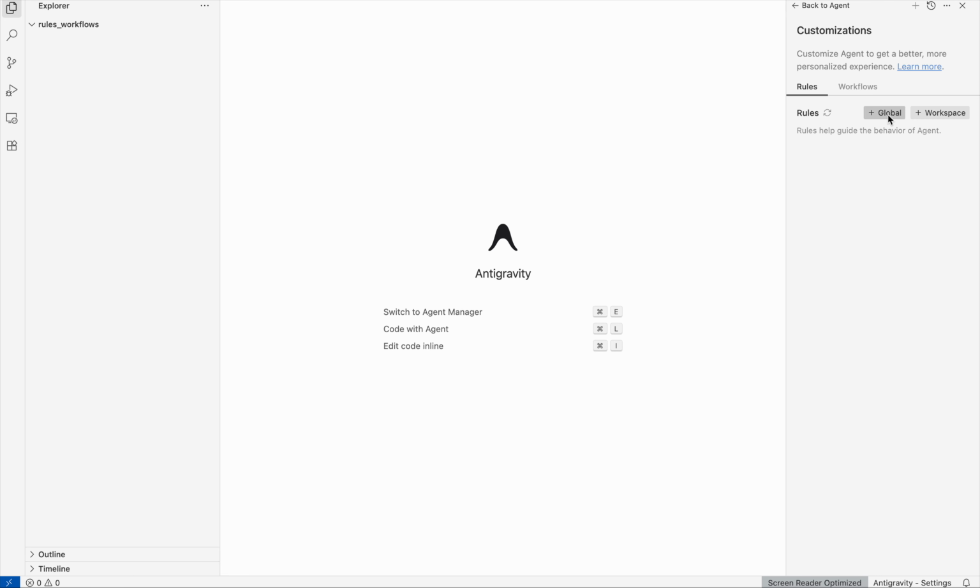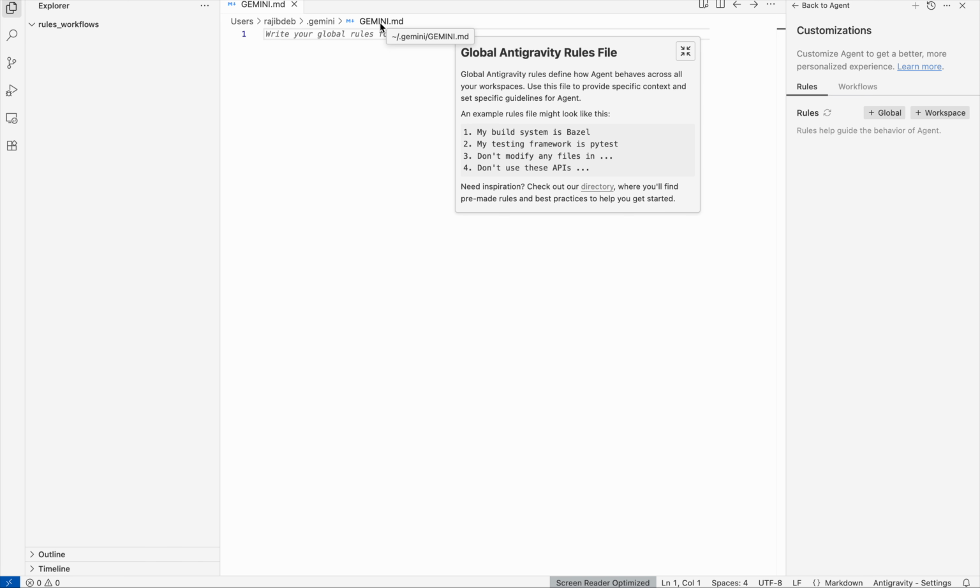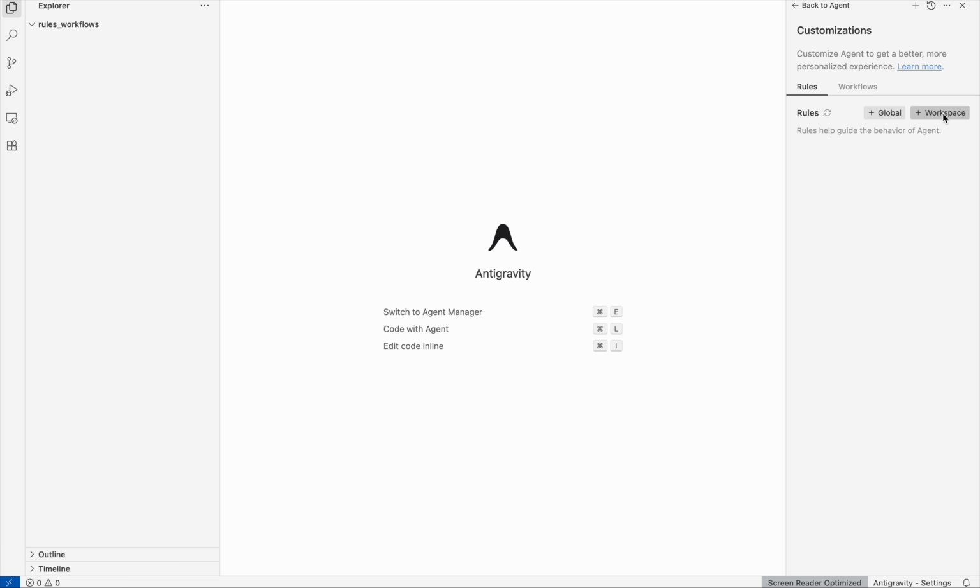And the location where these rules reside, if I, let's say, click on global rules, you'll see it is residing in your home directory, .gemini/gemini.md. That is where I can mention the global rules. So anything that all the workspaces as part of the IDE will follow, those rules will apply to them. So we are not going to create global rules. We'll create local workspace-specific rules today.